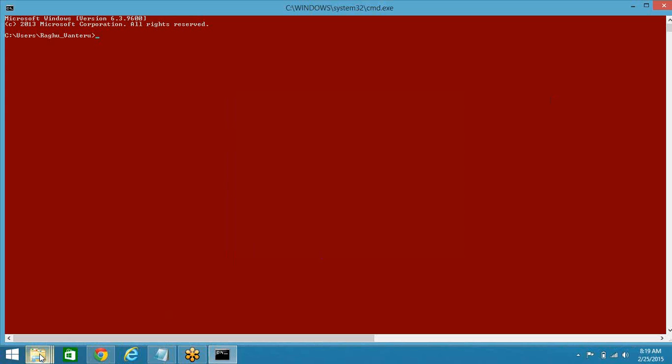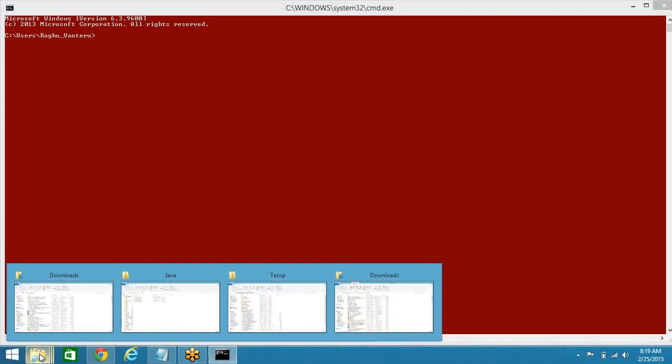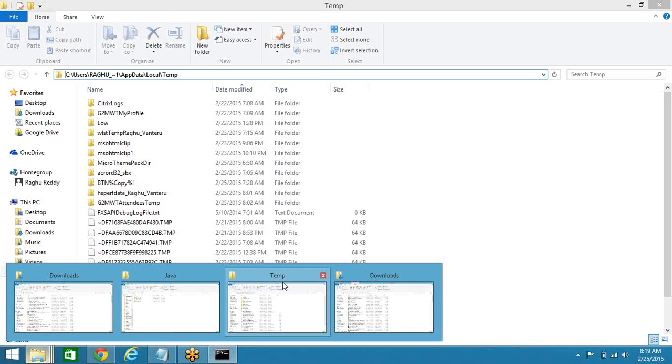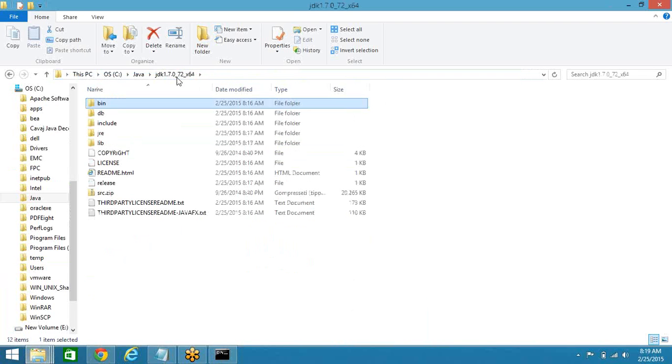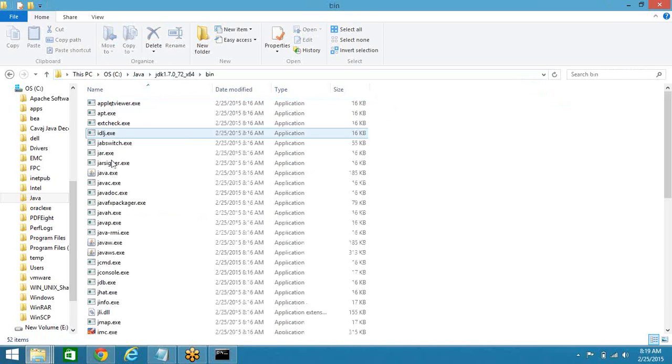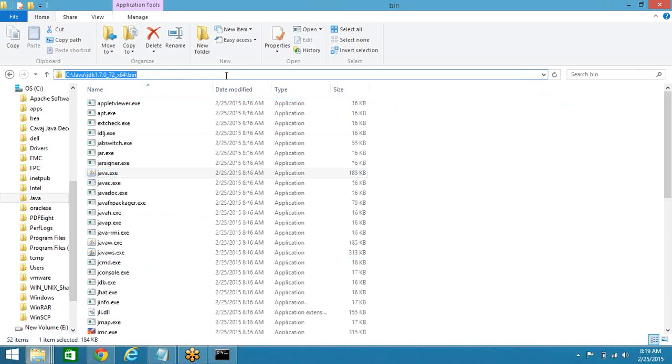Go to that particular directory. This is where you have installed. This is your Java home of a particular specific version, and you have a bin directory within which you have the Java executables. You can see here Java. So let's go to this directory more specifically as an absolute path.